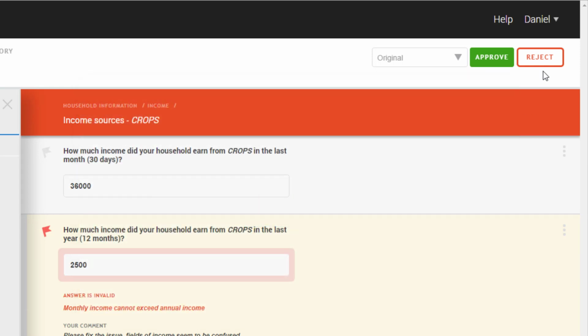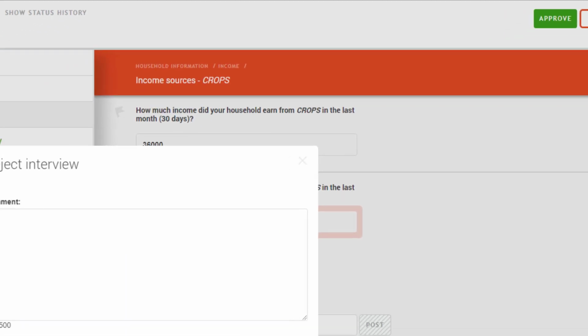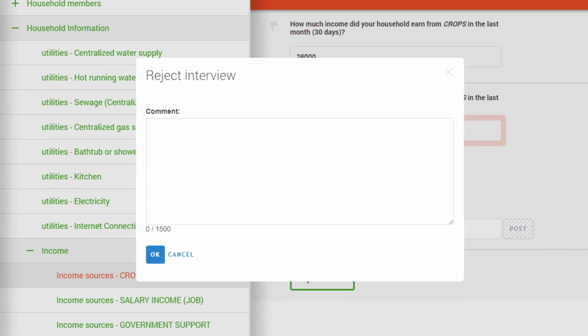When the supervisor pushes the Approve or Reject button, a confirmation screen will appear with the opportunity to provide a comment on the interview as a whole. When rejecting an interview, be sure to include a comment to clearly explain the reason for the rejection. The rejected case and the supervisor's comments are then returned to the interviewer. If you approve, then it is up to headquarters to approve or reject the interview.